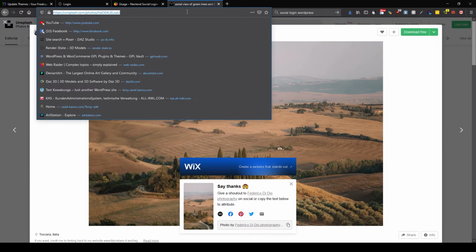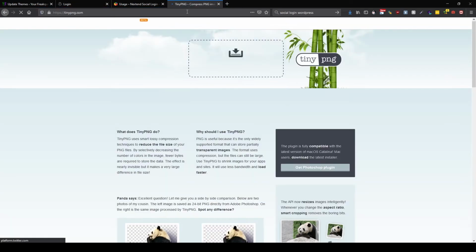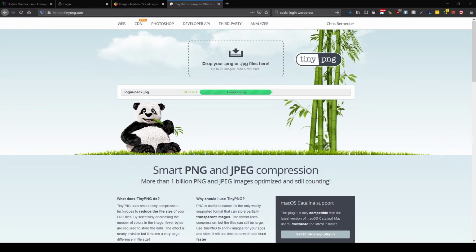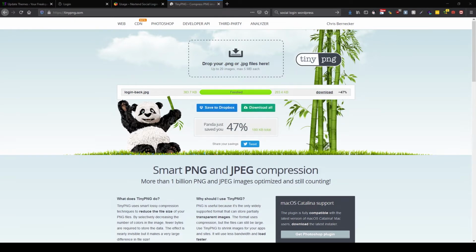And we also want our website to load really fast. So let's see our login background. There we go. And the Panda nearly saves us 50%. That's pretty nice. So no, I just want this one. Good. So we have now our background image. Yes, I want to override.